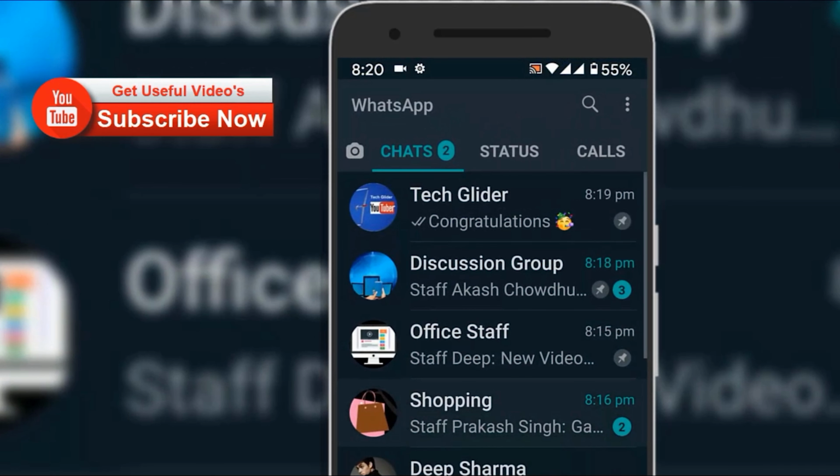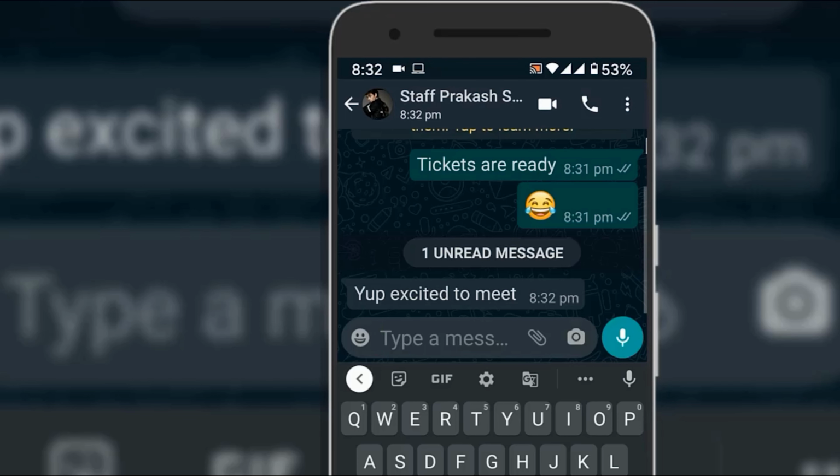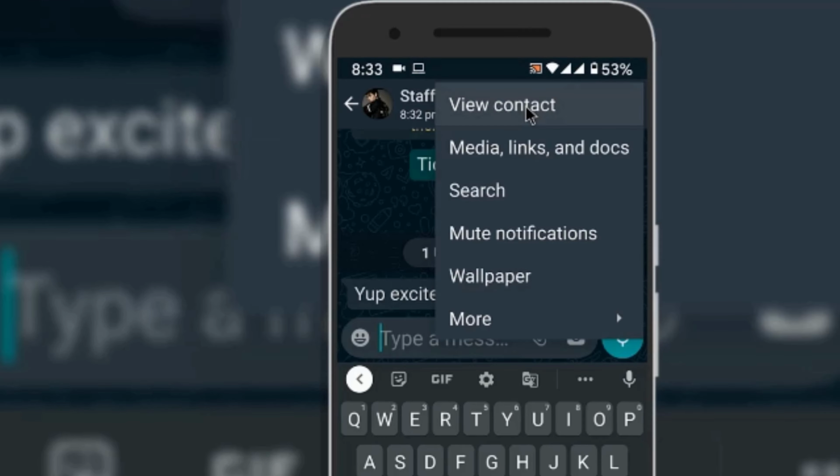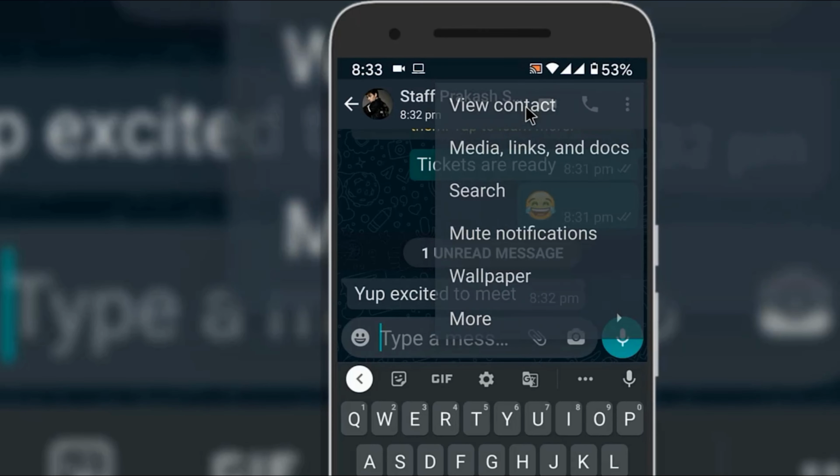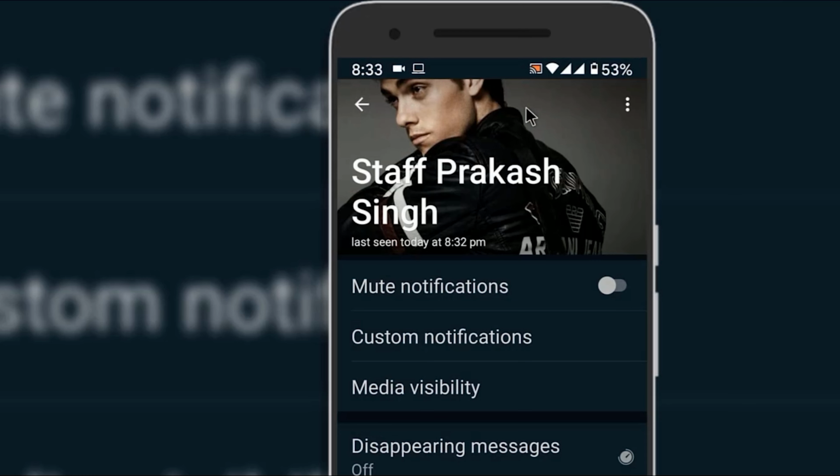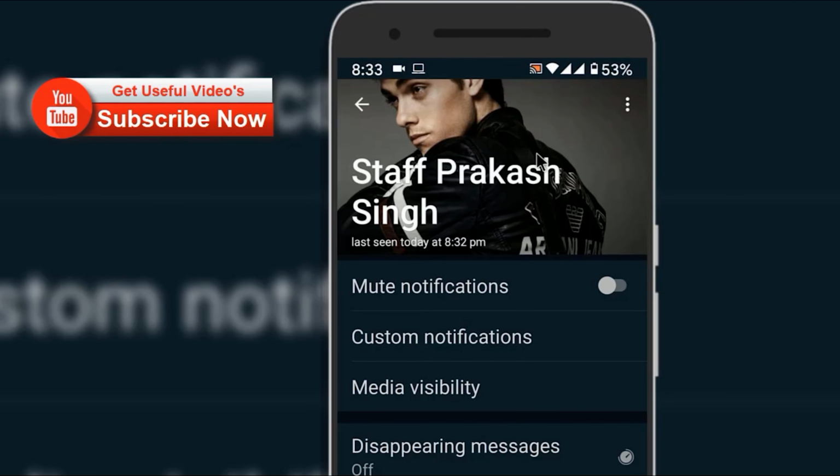Open the WhatsApp app on the phone and tap on the contact's name. Now click on the 3 vertical dots located on the top right corner of the screen. Now tap on the View Contact option, which is the first option. Now scroll down a little bit. There is an option called Disappearing Messages.